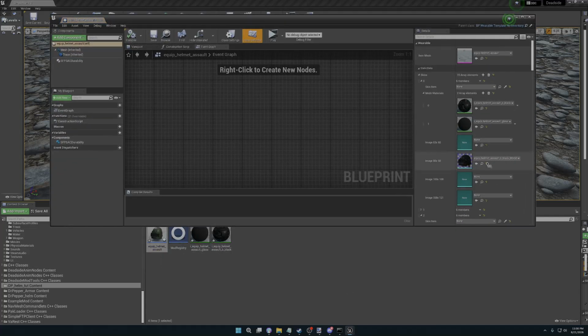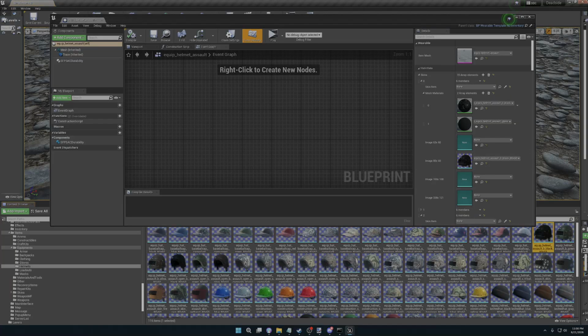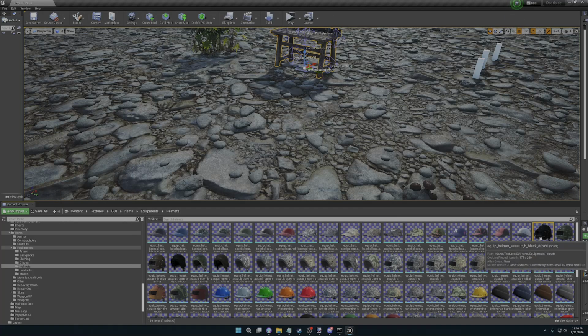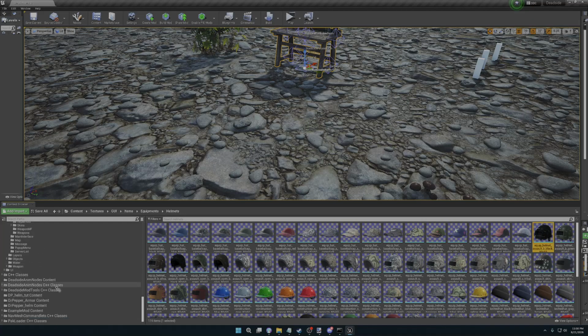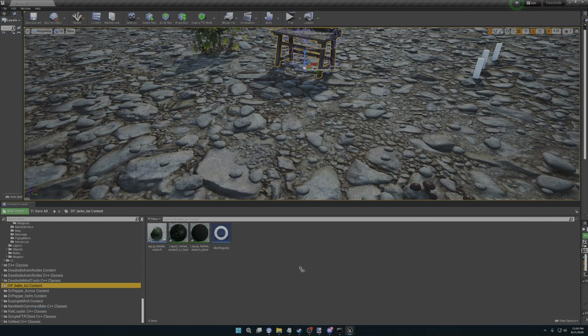Next, we're going to need to get our sprite for the helmet so it shows up in the menus correctly. So we're going to go ahead and get that. We've got it highlighted, Control C, go ahead down here, tutorial, and Control V, and we've got that.